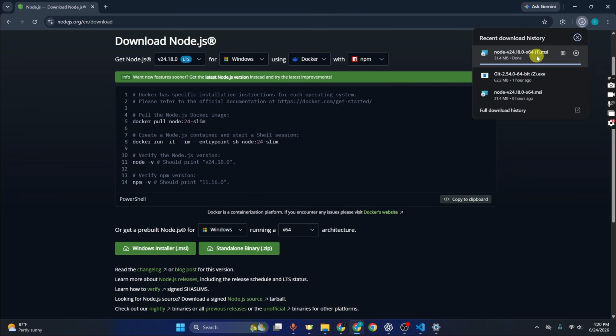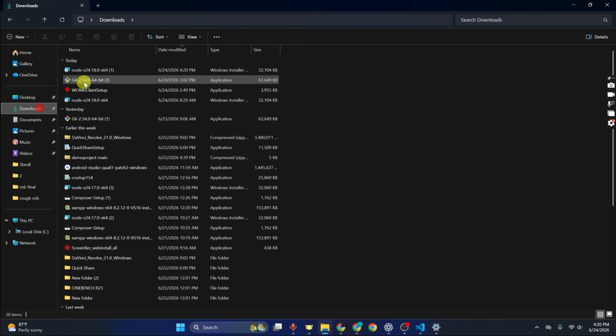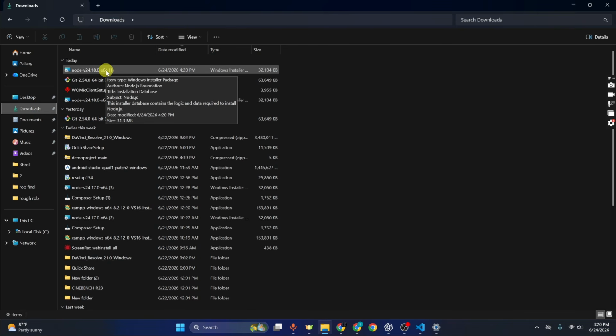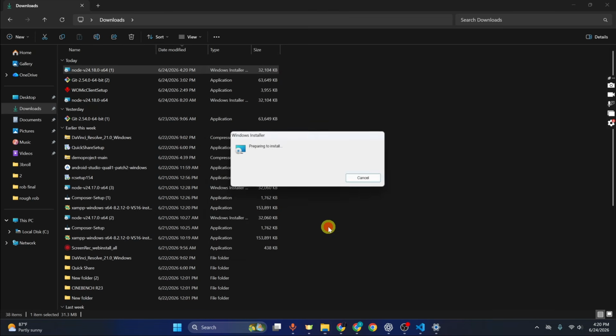Just wait for it to finish downloading, and after that, navigate to your file explorer and go to your downloads section. Here you will be able to find your Node.js installer. Just go ahead and double click on it to run the setup wizard. And here, if you see Windows protected your PC, just click on more info and click on run anyway.